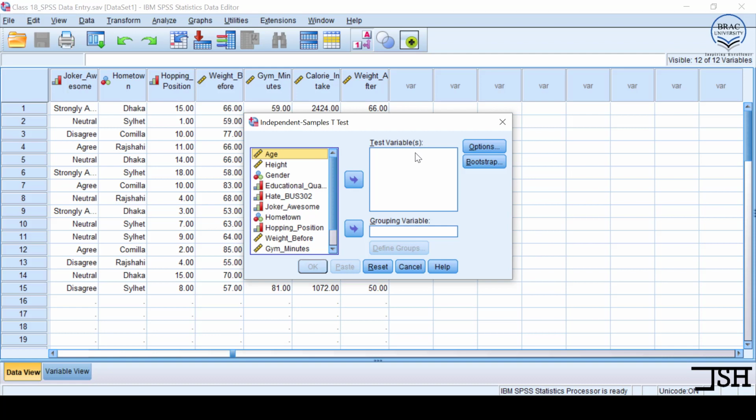From the question, I can easily say that I'm going to compare the calorie intake, right? So from here, I have to find the calorie intake option. If I take a look, the second last option is calorie intake. So I have to select that and then select this button. See, the calorie intake option is under the test variable box.